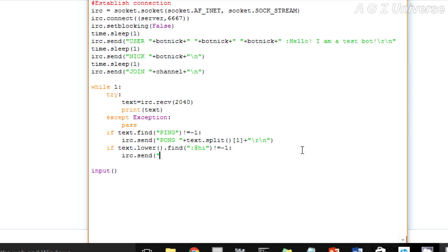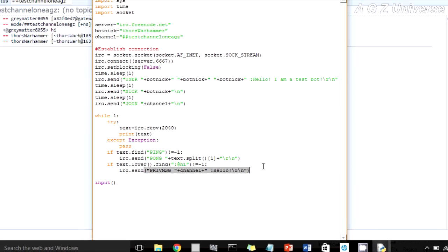ASCII.send, and this is how you message a channel. It's PRIVMSG, which stands for private message, space, our channel name, which we have defined in the variable channel earlier on, plus space, a colon, and then our message. And in this case, we just need to say hello, I guess. So give hello right there and close it with backslash n, and that should be enough. Yeah, so let's try running that.